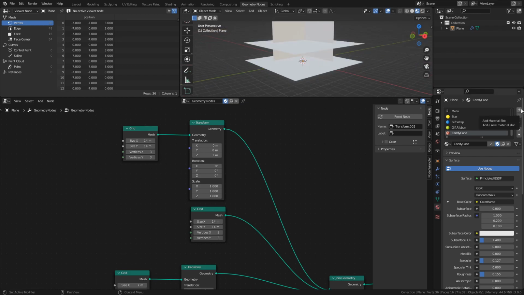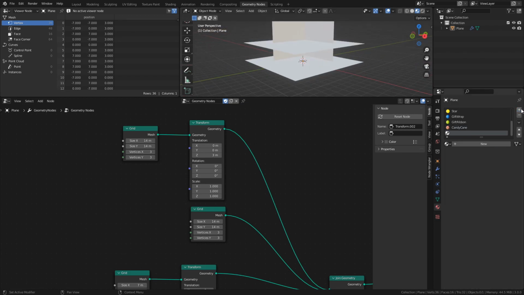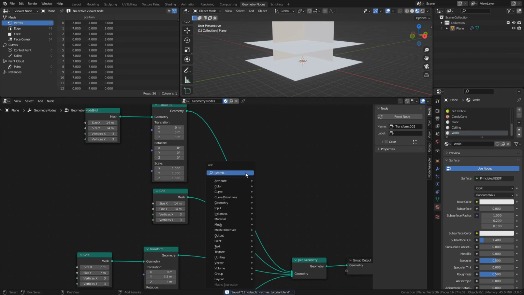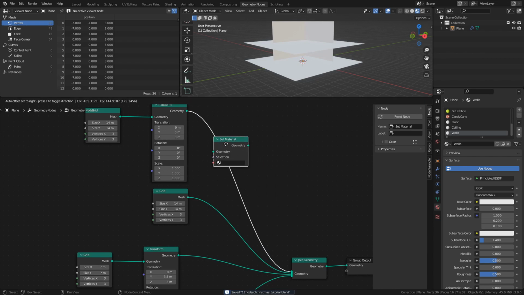In the Materials tab, create 3 new materials called Floor, Ceiling and Walls. Use set material nodes to set the correct materials to the different parts of the room.